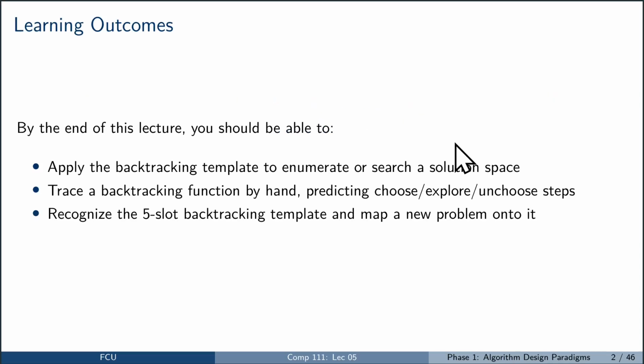3 goals today, basically. First, we apply the backtracking template to several different problems: sequences, numbers, and a grid. Second, trace a backtracking function by hand so you can predict exactly what it's doing at each step. And third, internalize a reasonable 5-slot template. 5 slots, that is. So fill them in and the code writes itself.